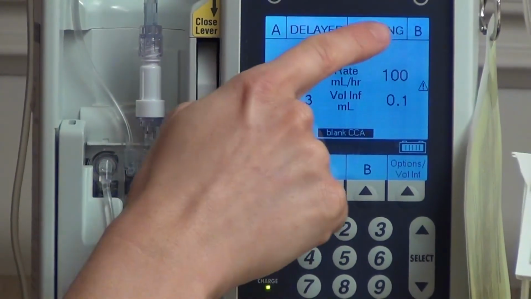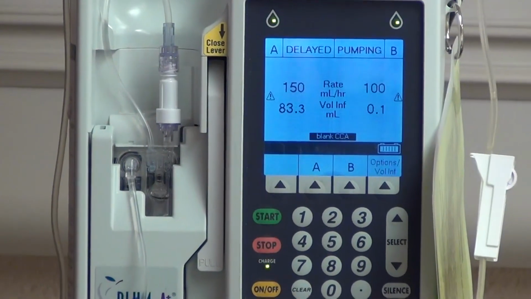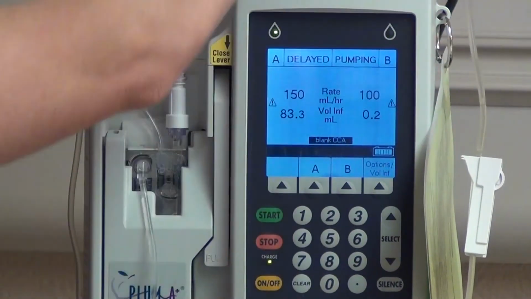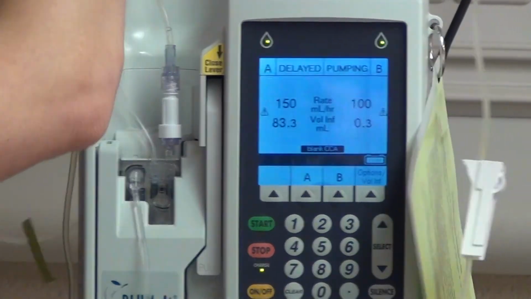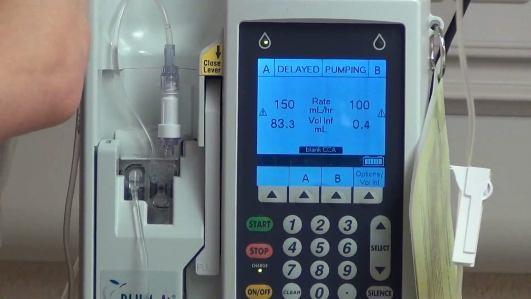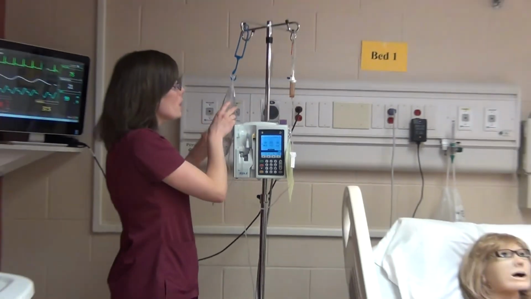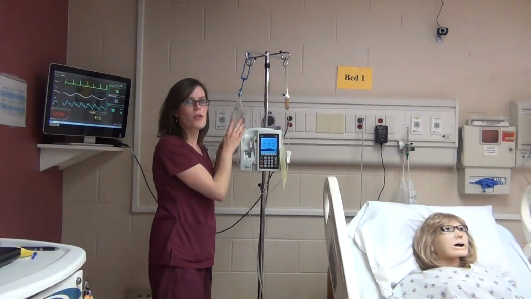And then you can see this one is paused, and it is taking over for the antibiotic. Now I just need to put my hanger on, and your piggyback always goes higher than your primary bag.